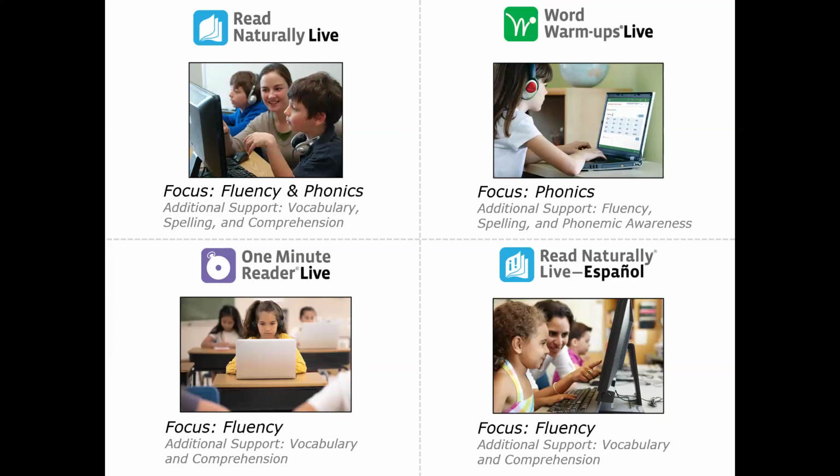Word Warm-Ups Live is Read Naturally's research-based phonics intervention. Its audio-supported lessons allow individualization of phonics instruction and enable students to work independently. Content includes 3 levels: 1, 2, and multisyllabic words.